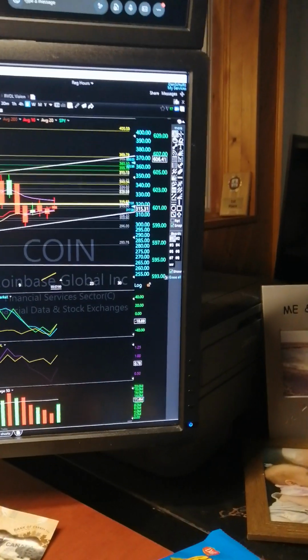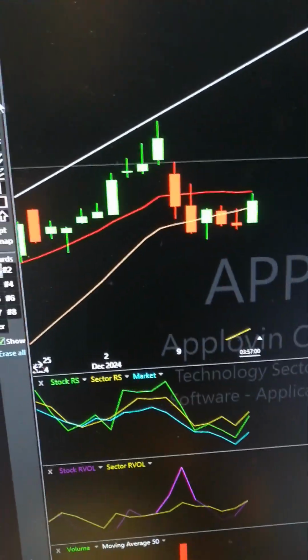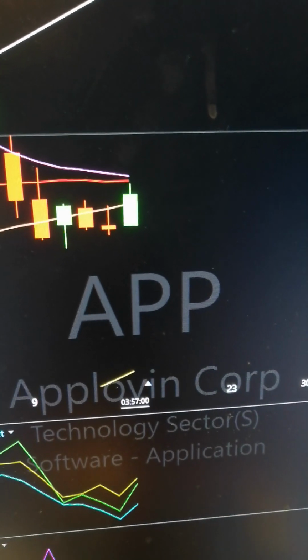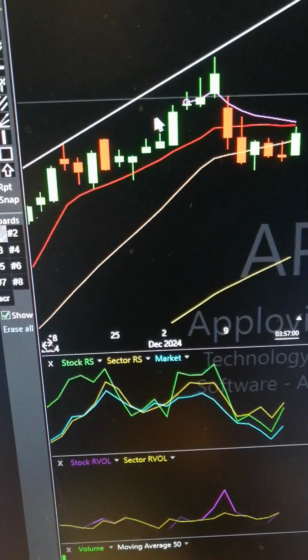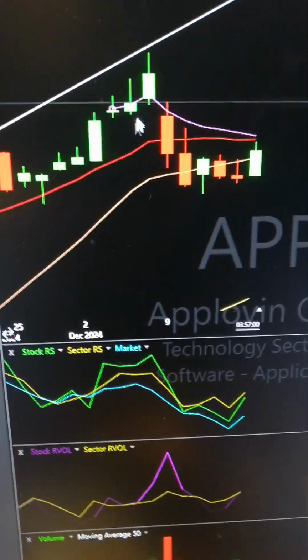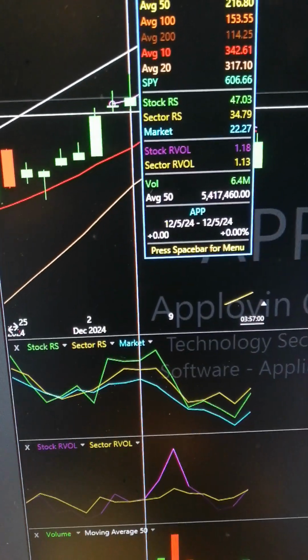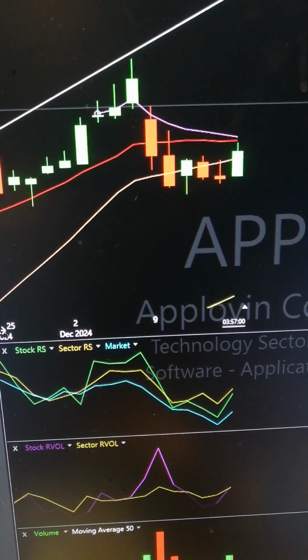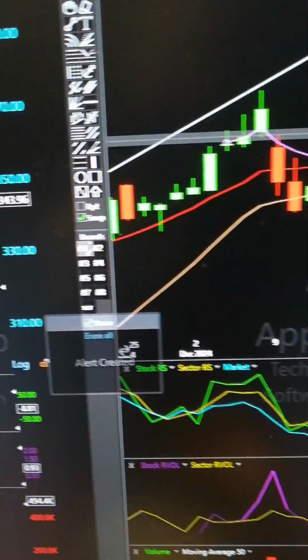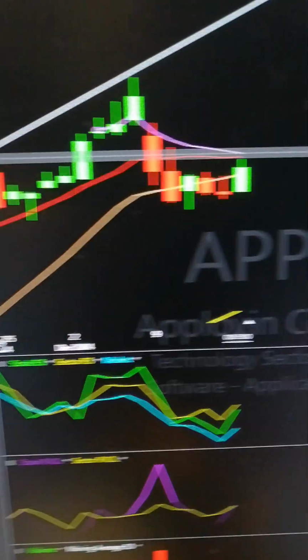So let's go back to APP. You're just going to take an anchored VWAP and find where today it's at the highest point, and that's on this day. I don't exactly know why, but I've seen this happen 100 times, and so I just do it. Then I'll set an alert for a break over there. So, alert for the break. That's the level right there.